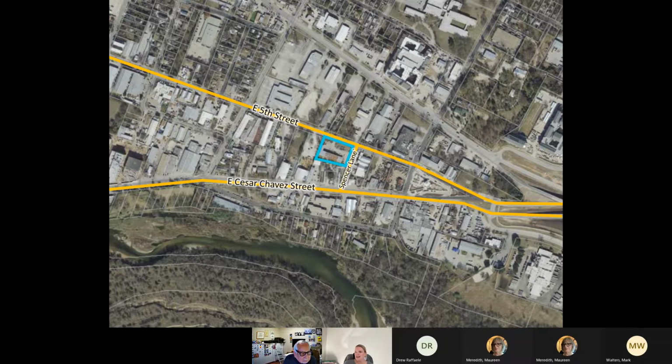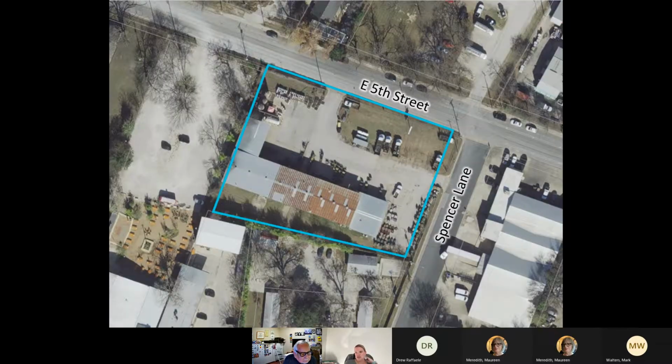Maureen covered this, but as we've said, the property is located at 4927 East 5th Street. And we came up with a really creative name for the rezoning, which is 4927 East 5th Street. The property is located at the southwest corner of Spencer Lane and East 5th Street. Next slide, please. As Maureen mentioned, this site is currently developed. Today, it is home to Precision Oxygen and Supply, which is a heavy industrial user that has many different chemicals that exist on site today.